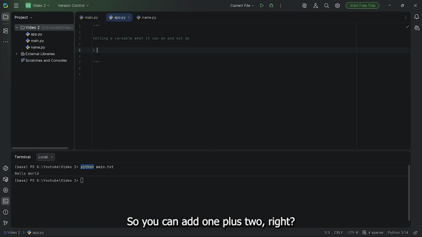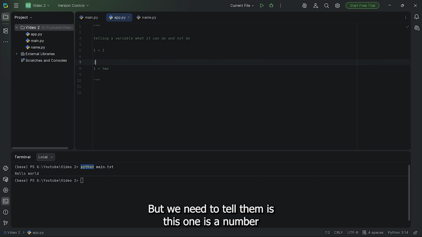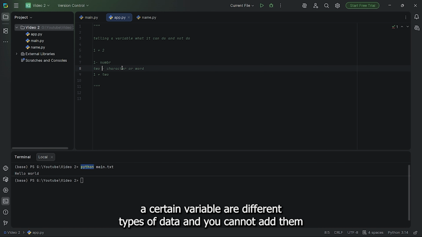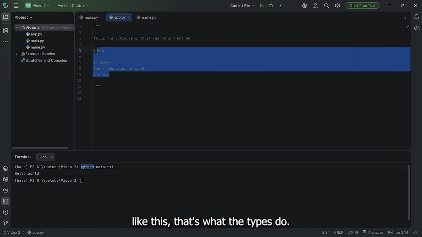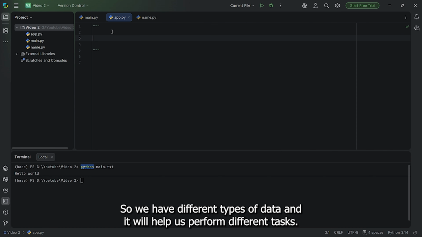So you can add 1 plus 2, right? But you can't add 1 plus the character 2. What we need to tell the computer is that this 1 is a number and that 2 is a character, or a word. So when we tell the computer that certain variables are different types of data and you cannot add them like this, that's what data types do. We have different types of data and it will help us perform different tasks.